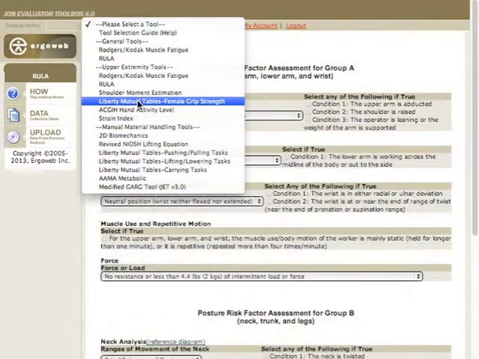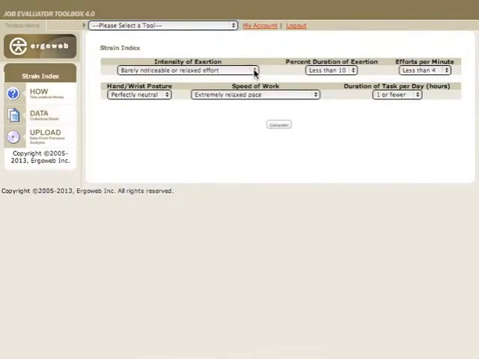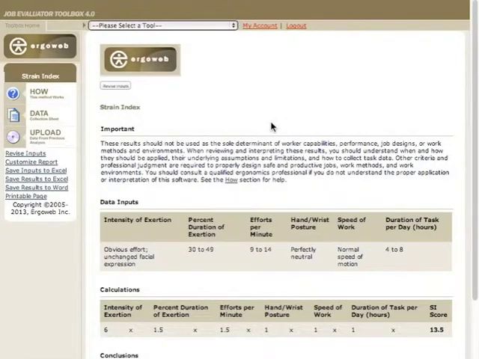Let's take a look at another method. This time we will look at the Strain Index, a popular method, and this time I'll use the HTML forms. I'll just demonstrate by pulling down some menus and answering some questions and getting a report. Now let's look at this report for a moment.